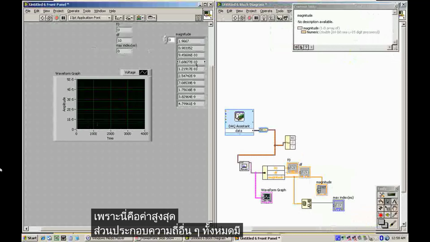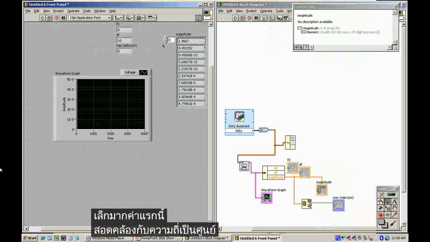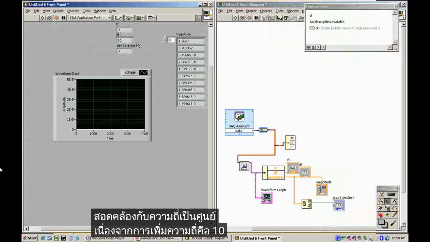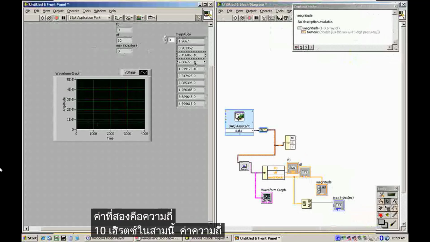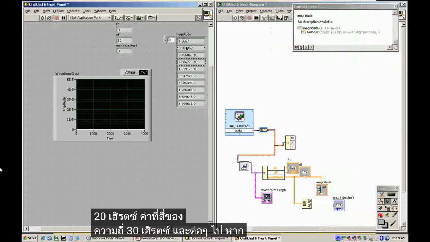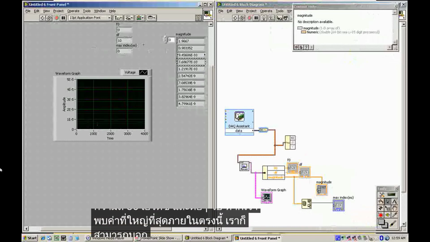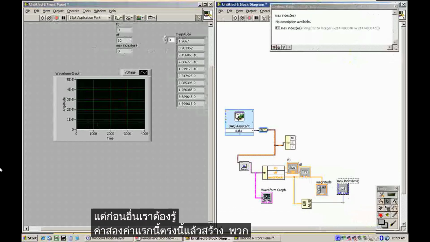All the other frequency components are really small. This first value corresponds to a frequency of 0 because the frequency increment is 10. The second value is then a frequency of 10 Hertz. This third value is a frequency of 20 Hertz. This fourth value is a frequency of 30 Hertz, and so on. So if we find the largest value inside of here, we can tell what frequency it occurs at. But first we need to null out these first 2 values here and make them 0.